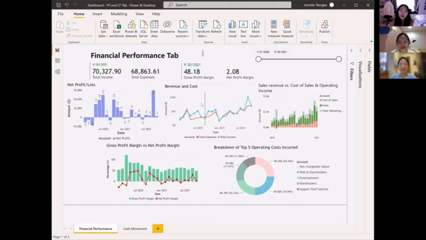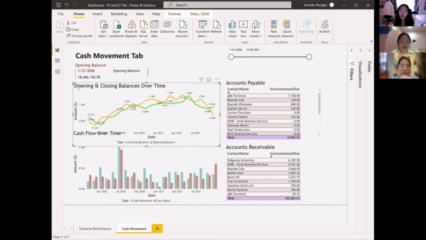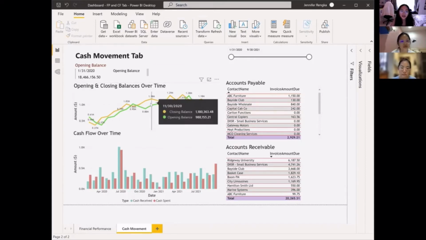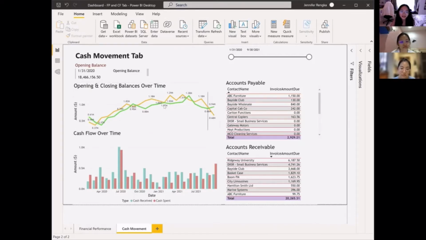Now we can move on to the status check from the cash movement tab. So I was assigned to this task, and I've come up with these visualizations. First of all, it was the opening and closing balances over time. I did a line graph for this since it is an over-time graph, which is what they ask for. Just change the colors and all.